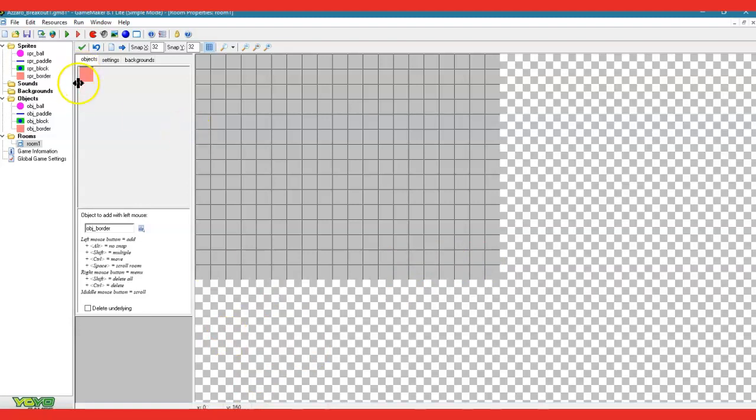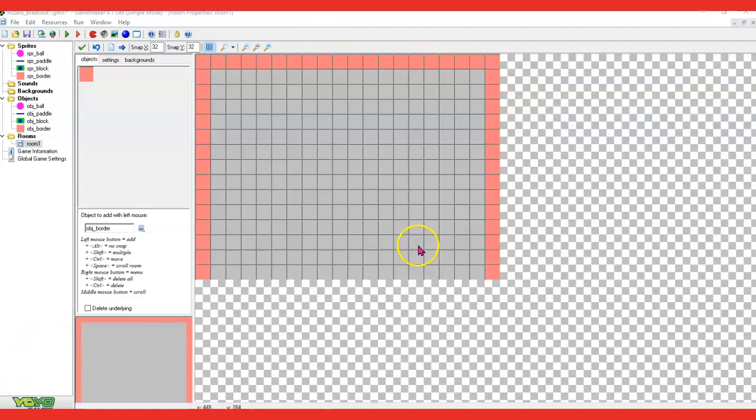So you want to make sure you choose your border here. So click Object Border if it's not selected, and you're just going to click around. I'm just going to pause my video while I click around, and remember you're just doing the left side, right side, and the top. Okay, so we've got 3 sides here.